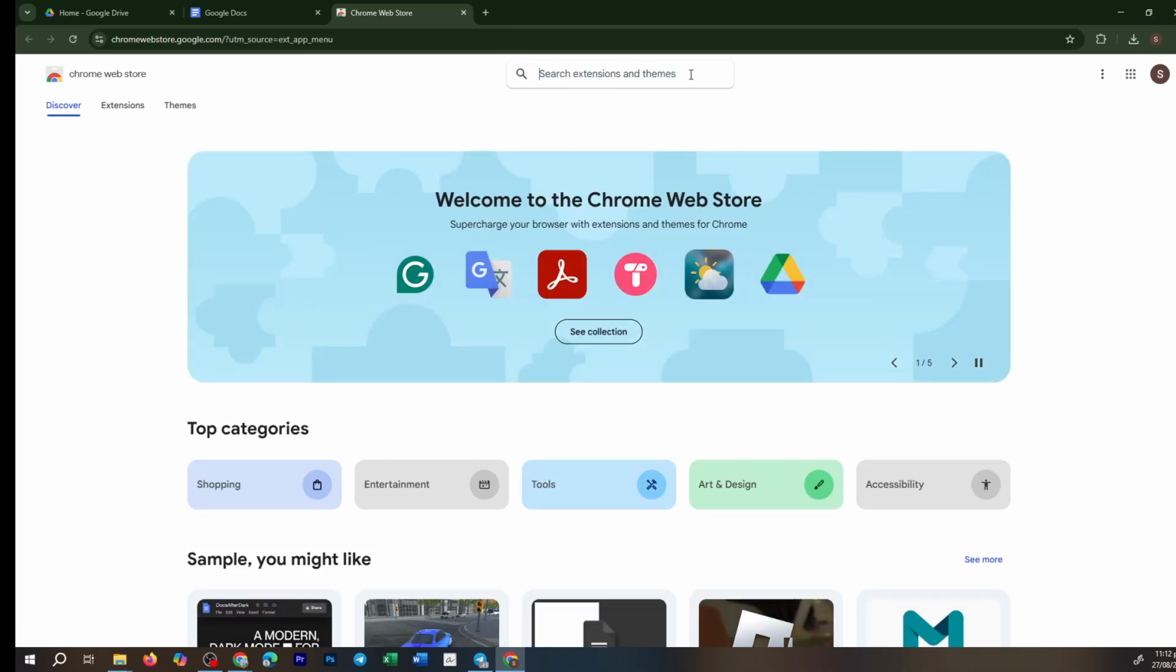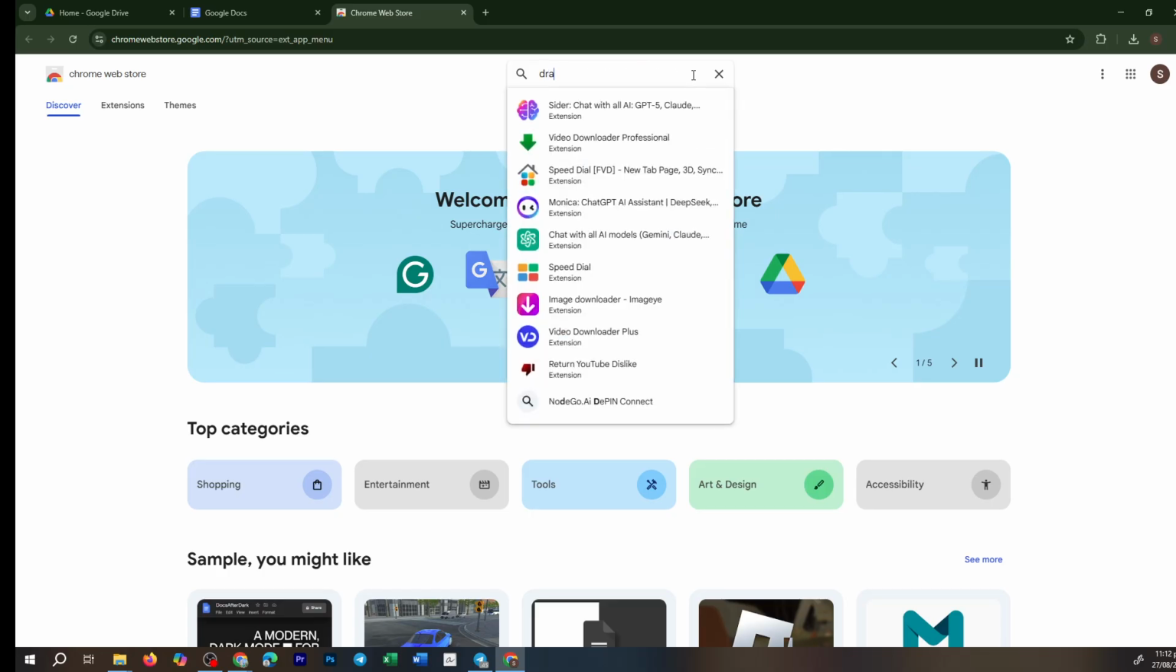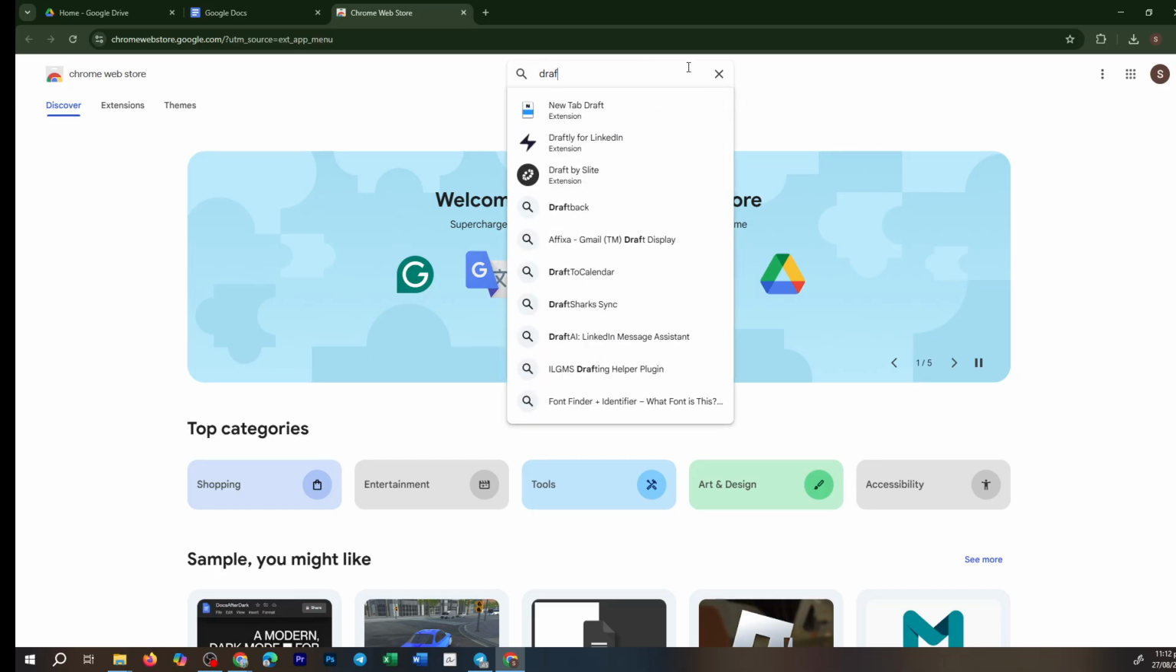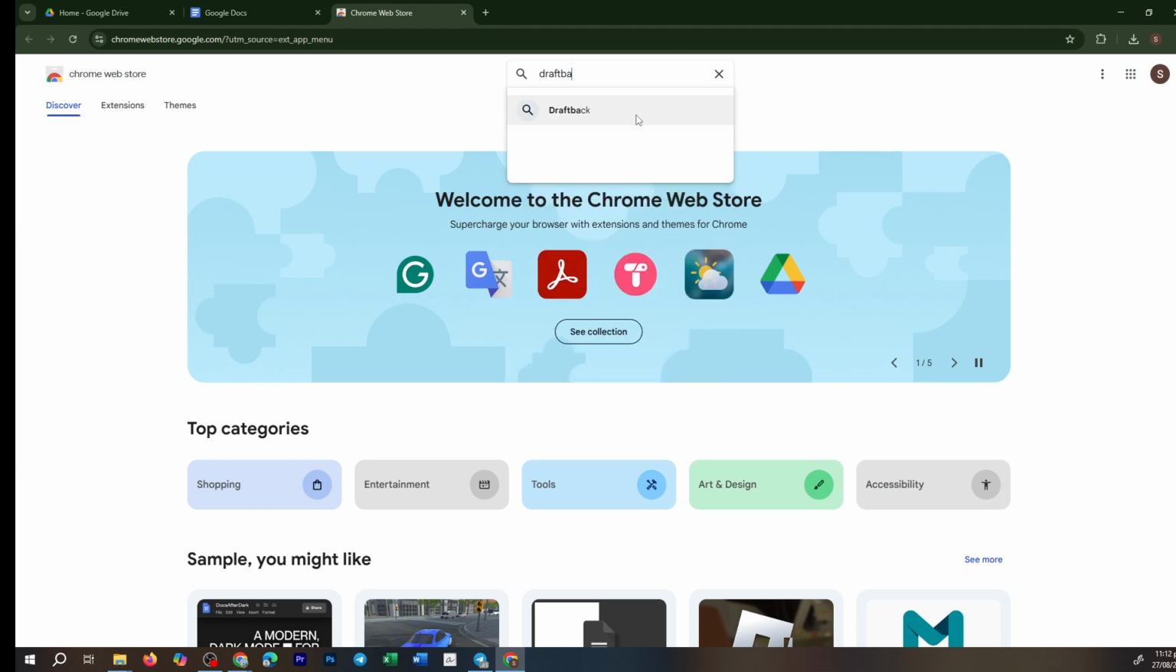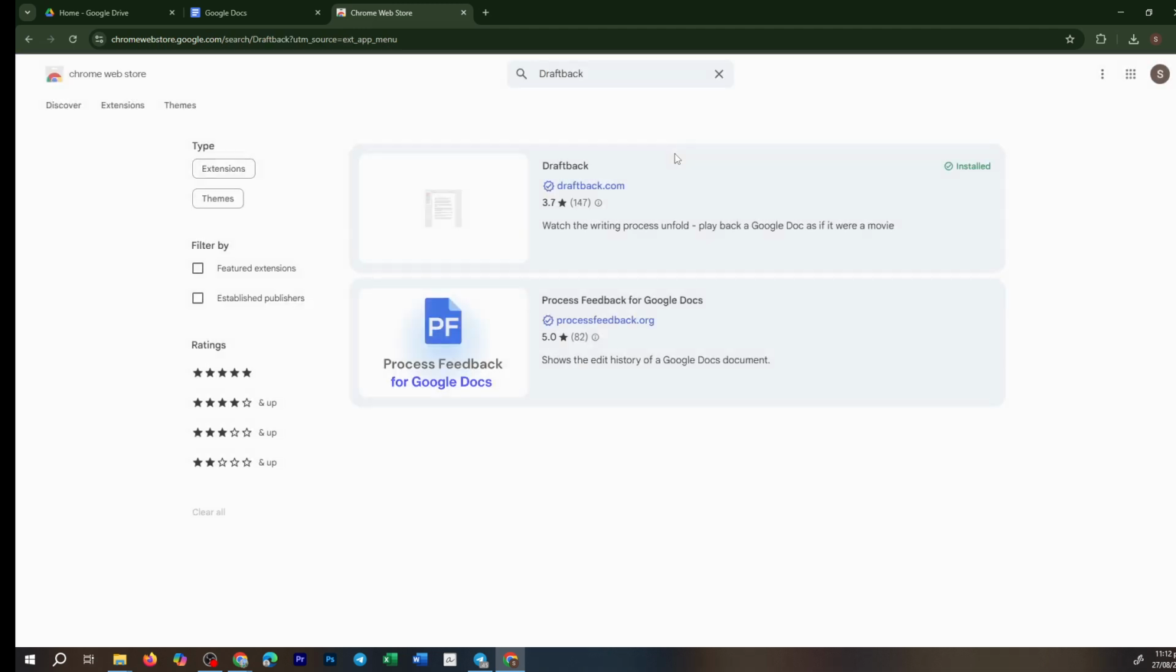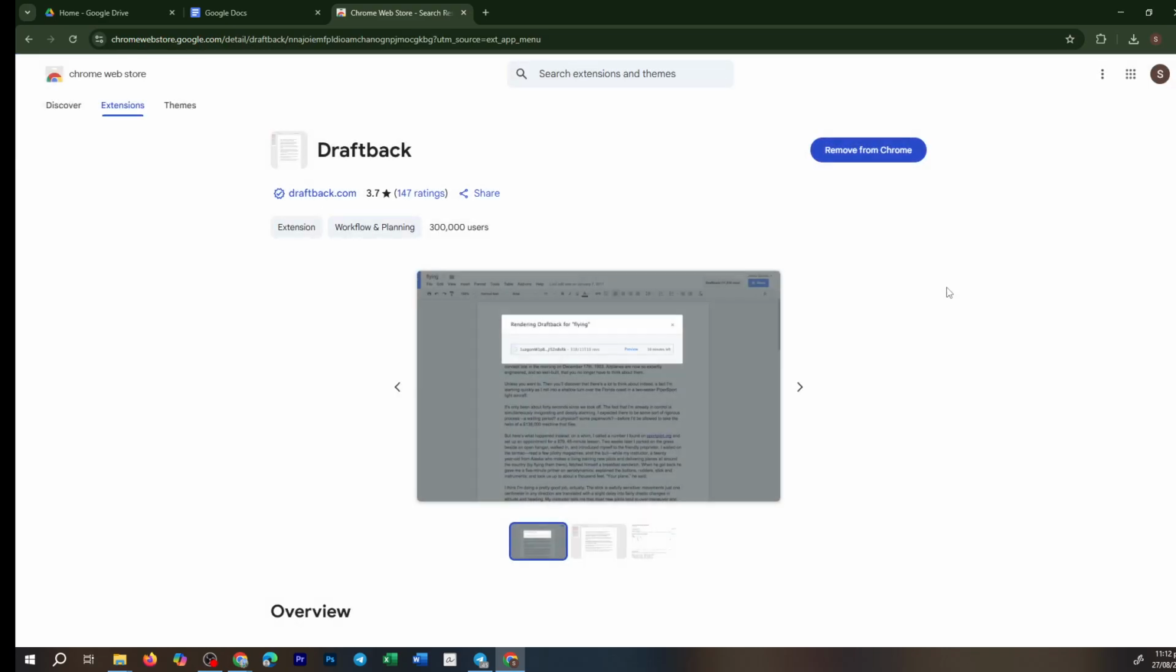In the search bar of the web store, type in Draftback. After you've done that, find Draftback in the search results and click on it. You'll notice a blue button that says Add to Chrome. Click on this button and a small confirmation window will pop up. Simply click Add Extension and voila, the installation is complete. It's a pretty quick process, usually taking just a few seconds.